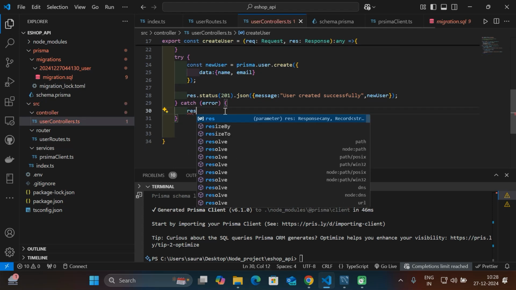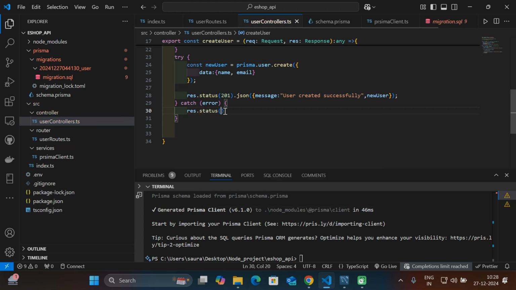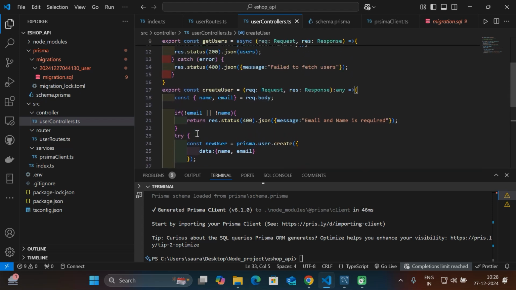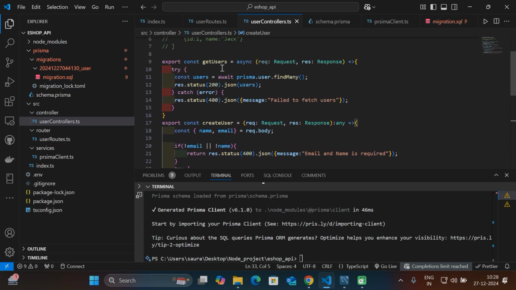So here specify res.status, and then the status will be 400, and this 400 will send the error, and the error will be failed to create a new user. So successfully we have defined our controllers getUser and createUser that creates a new user in the user table in the database, or retrieves all the users from the user table in the database.